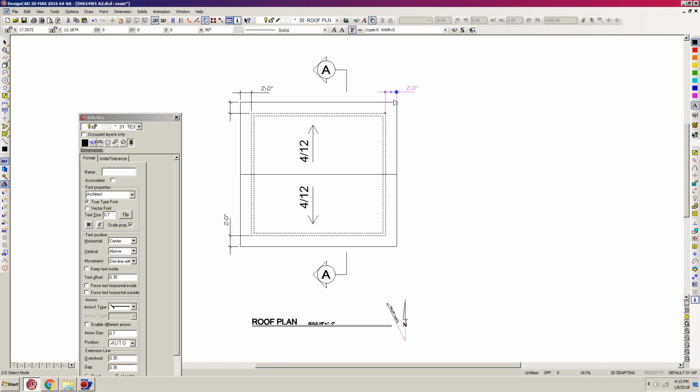So these are still dimensions. When I click on one of them and you look at the info box, it's telling you right here there's the dimension.